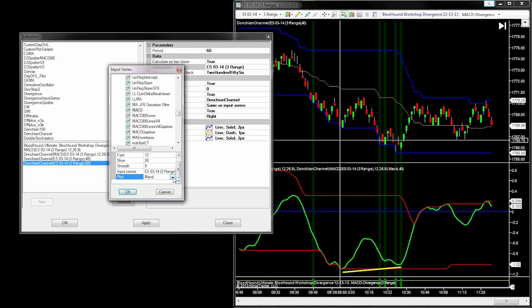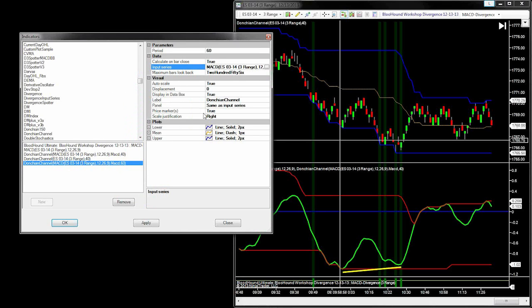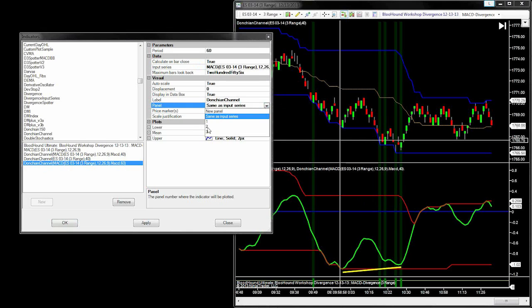And if you want to use the histogram, then you have to come down here to the plot and select the difference. But we're going to use the MACD. And then you have to decide which panel you want to put it on. In this case, it's the second panel. I've already got it on here, so I'm not going to add this. I just wanted to show you how to do it. Okay, so that's how you put an indicator on an indicator.